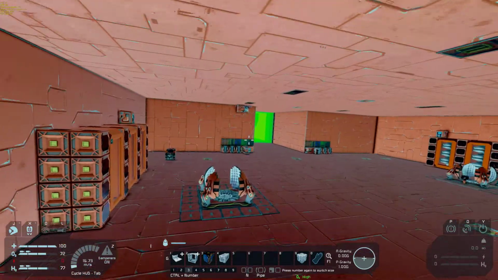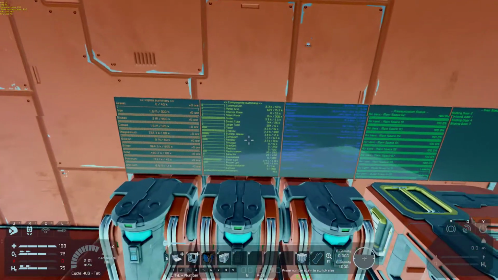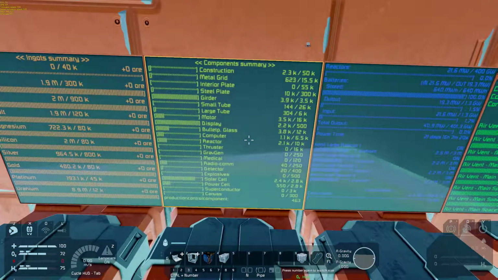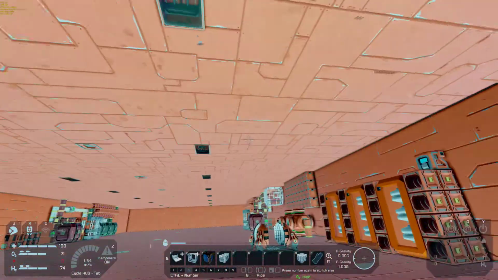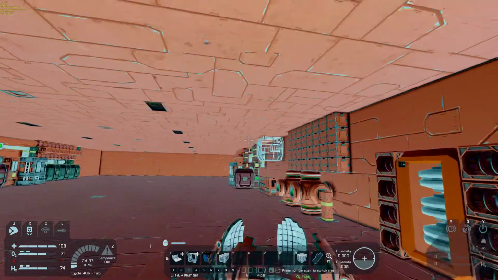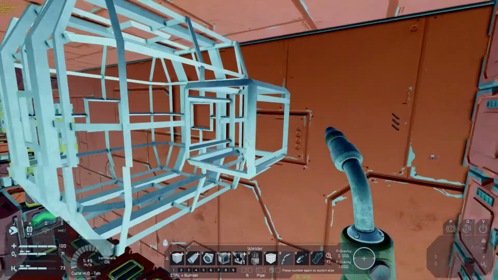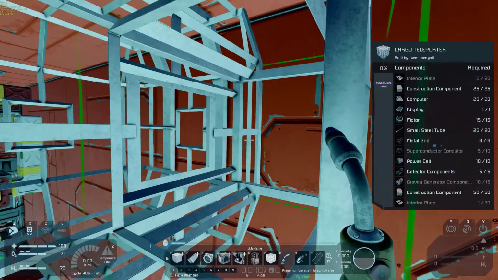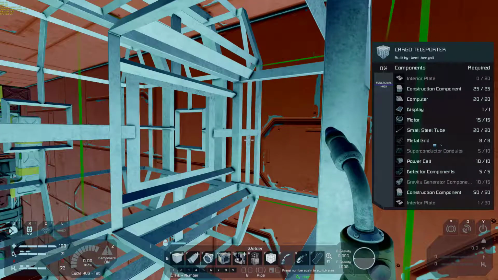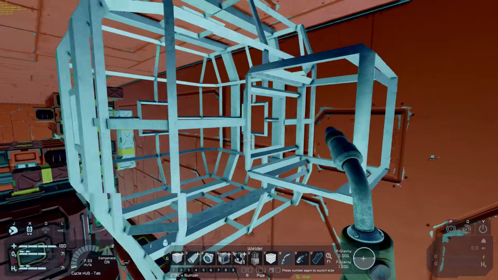Figure out what we're missing here. I think gravity generator components is one of the things that this is going to need. But let's go over to number 1 and pull out our welder and figure out a little more accurately. So superconductors, gravity generator, so I was right about that, and interior plate in this case. We have everything else, but we need superconductor conduits and we need gravity generator components. So interior plate, gravity generator, and superconductors.